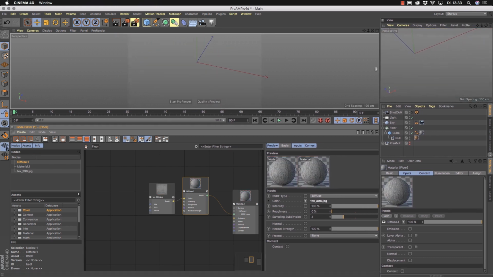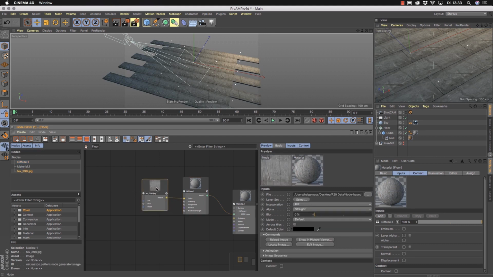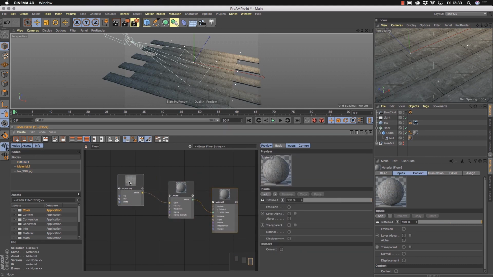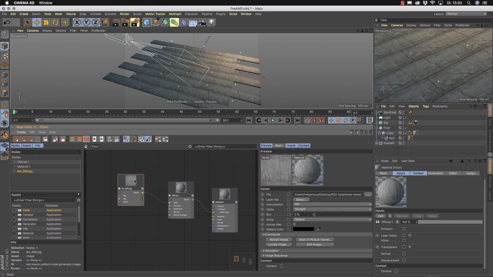And if you now take a look here, you see Cinema 4D was so nice as to add an image node here. So if you select this, you see the asset is an image node. This is the loader node for us. And the output of this node is now delivered into the color information of this diffuse channel, which delivers its output then here to the BSDF layer.